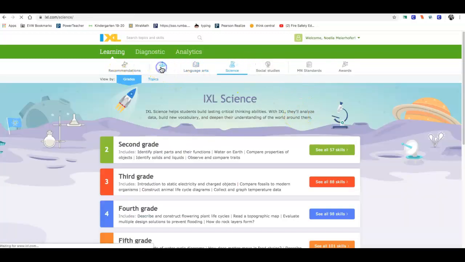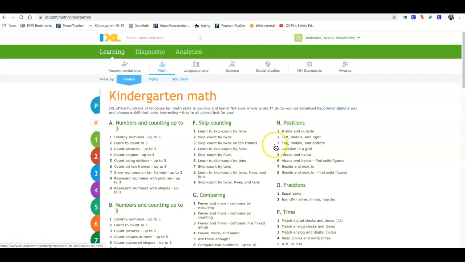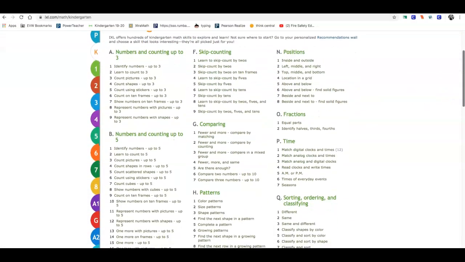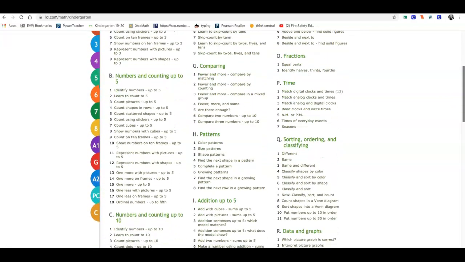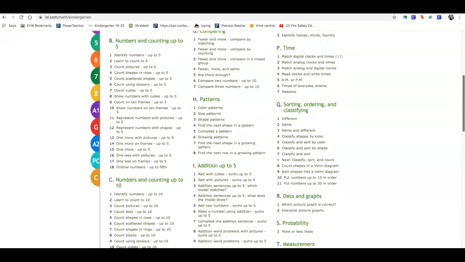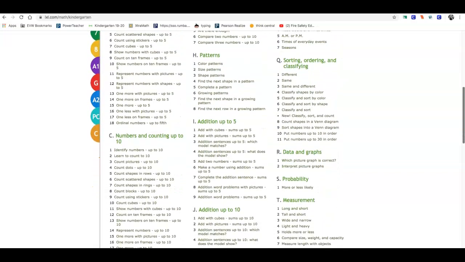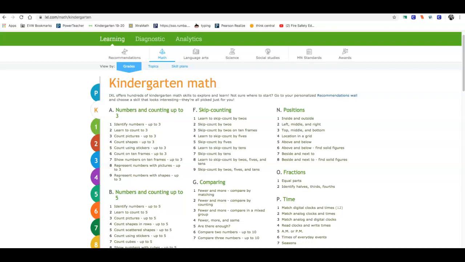So there are just all sorts of different activities and things that you can access through IXL, and we encourage you to play around with it and to have fun. And if you have any questions or you're wondering, you want some more guidance, we would be happy to help you with that. So let us know, and I hope that you enjoy using IXL.